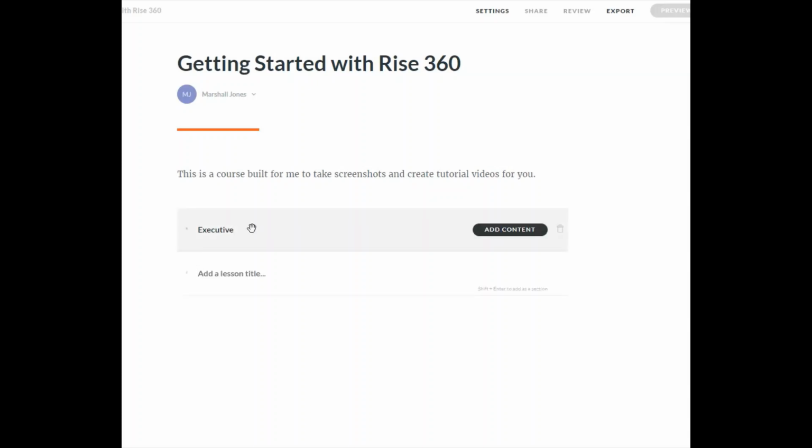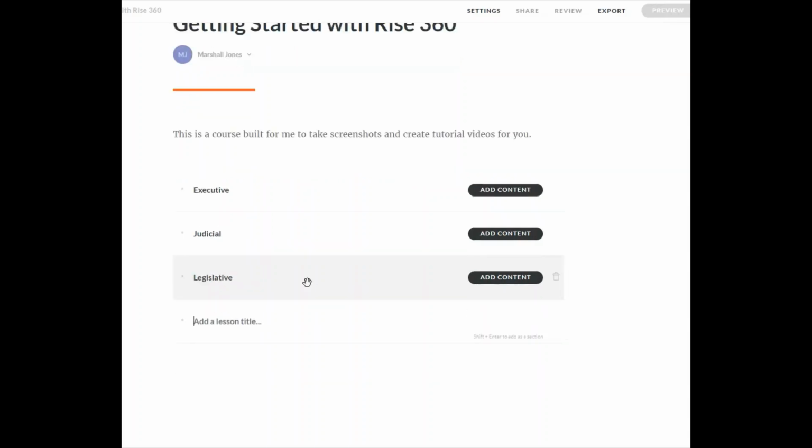I've created a lesson, and the way that I know that is I have an add content button that appears over here. You'll also notice a small trash can, so if I need to delete it, I could click on that. Now I'm just going to add my next lesson, press the enter key, and then add my third lesson, legislative. So I've got a lesson for the executive branch, the judicial, and the legislative branch.